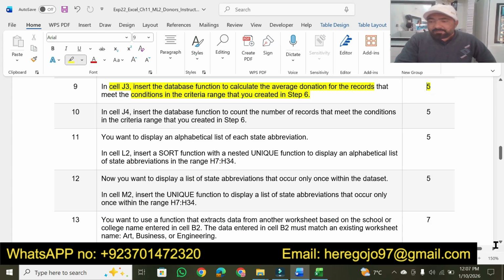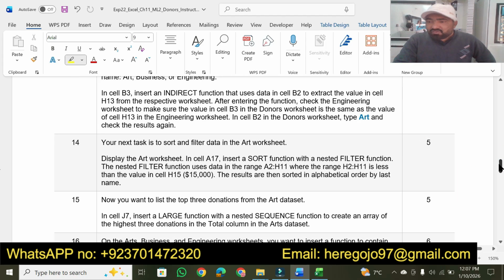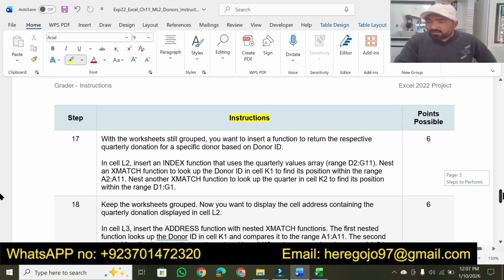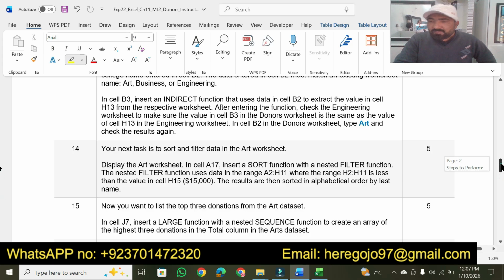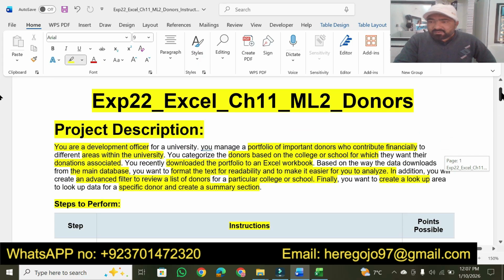Then question number 10 is also related to that part. In question number 10, we have to move towards cell G4, insert a database function to count the number of records that meet the conditions in the criteria range that you created in step 6, and we will earn 5 marks from there. So almost half of the assignment is done. You may see in the graded part we have just 20 to 21 questions. So out of 20 to 21 questions, we have done the first 9 to 10 questions. Half of the assignment is done.